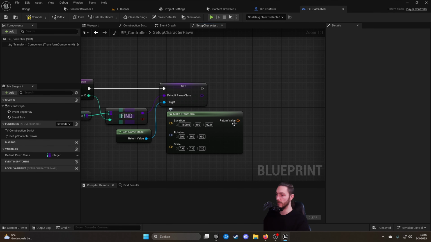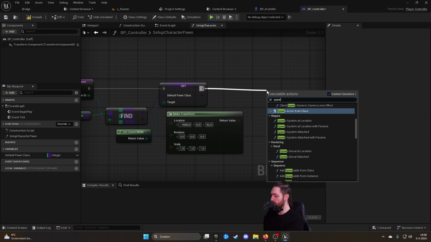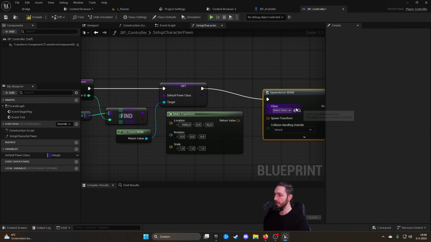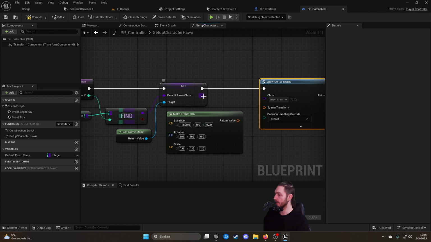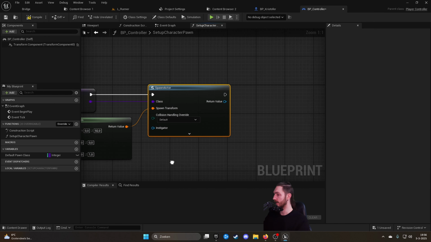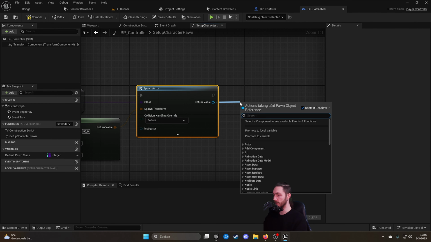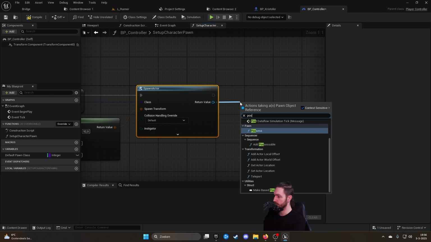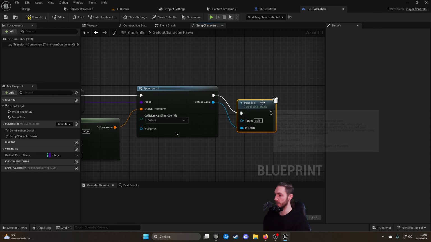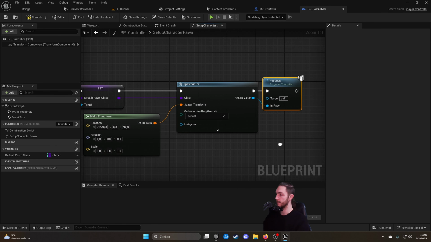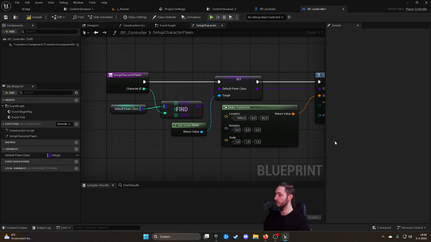From here we're gonna spawn actor from class, and the class is connected from this one. And the return value is this one. And then after that, from return value, we're gonna do possess. This one. Okay. Check really quick. Good. Yes. Now we are gonna compile.